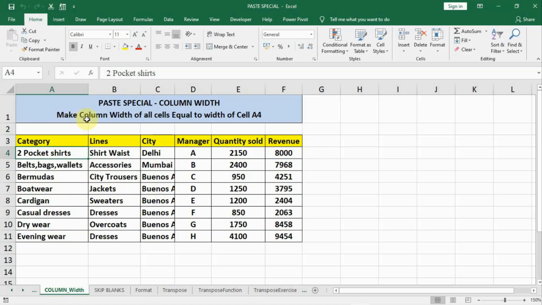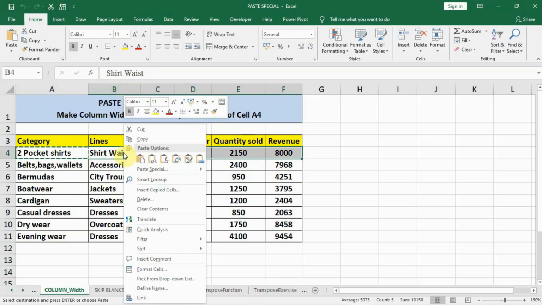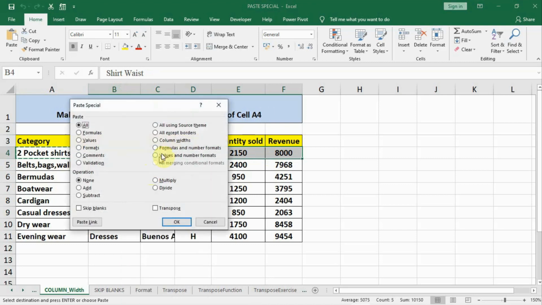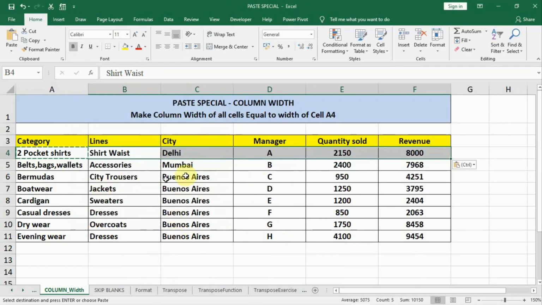So here the question says make the column width of all cells equal to the width of cell C4. So let us select cell C4, press Control C for copy, select the target columns like this or in any other manner, right click on them and choose paste special, and there is an option called column width. Click on column width and OK. Now you see all columns have the same width as that of column A.